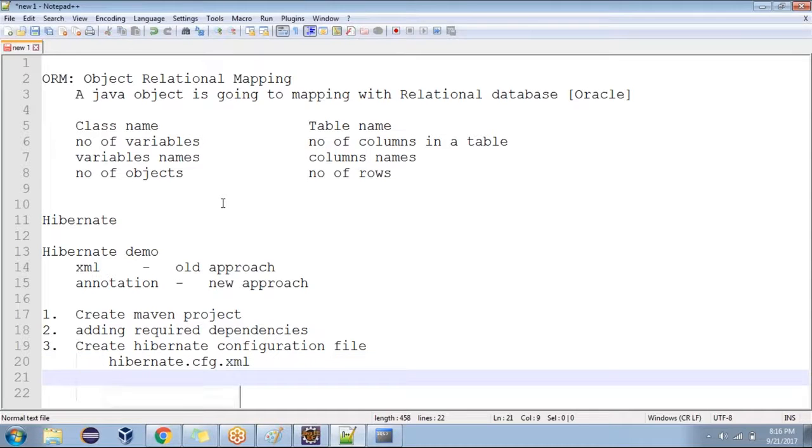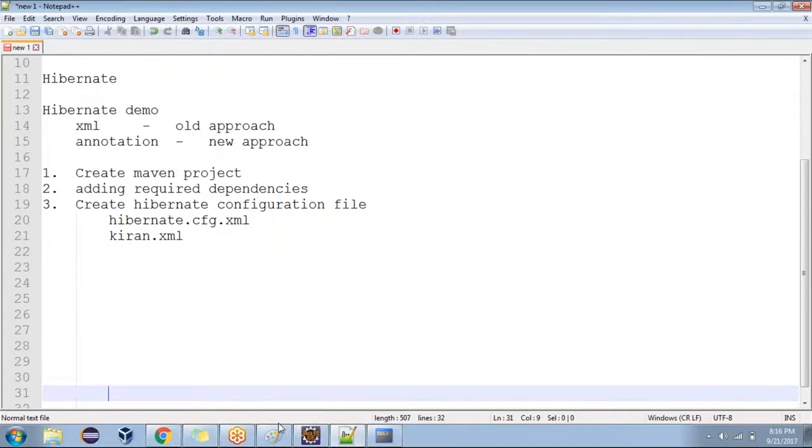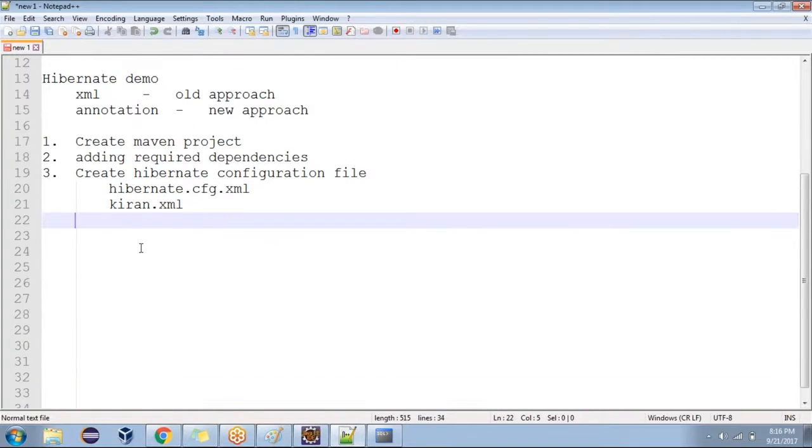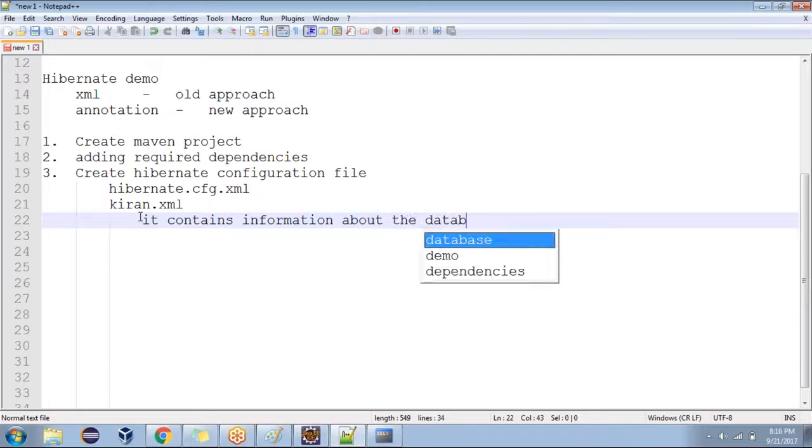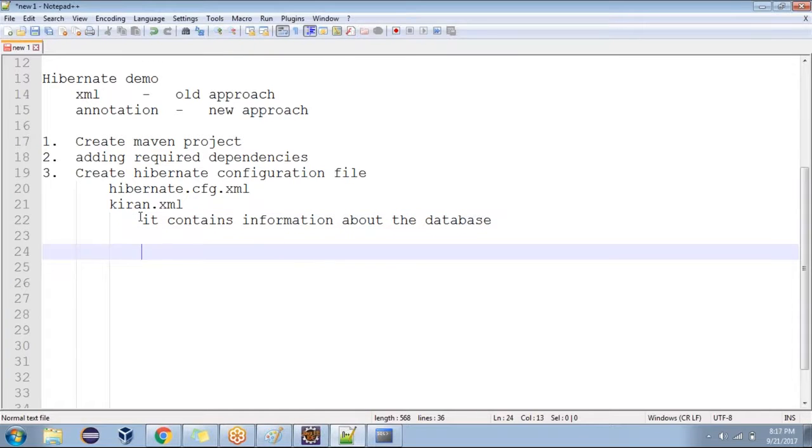Is that clear now? But can I change the XML file name? Yes, we can change that. But the standard name is hibernate.cfg.xml. You are with me? Now, what does it contain? It contains information about the database. Is that clear now?